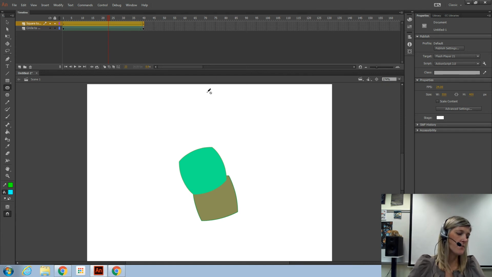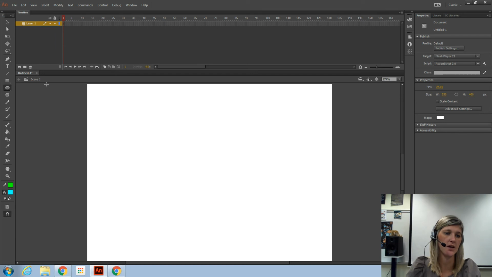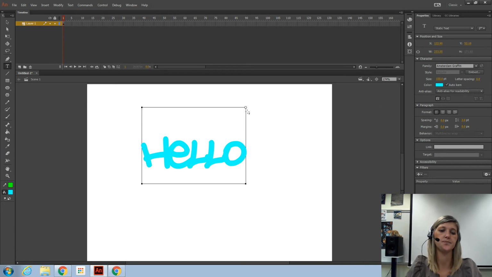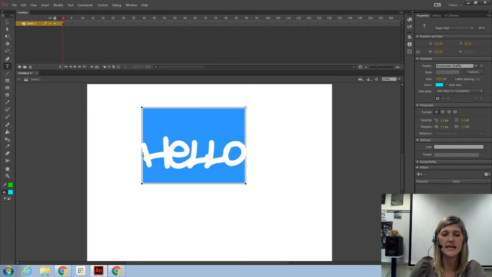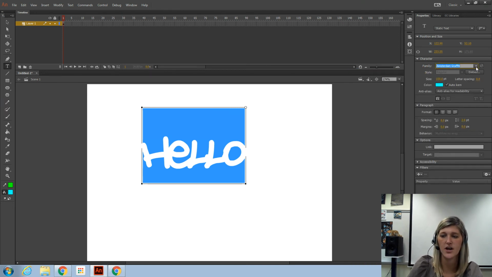All right, the next thing that I'm going to do is I'm going to go ahead and delete these layers. I don't need to use this anymore, so I'm going to select both of them and hit the trash can icon. I'm going to grab the text tool and I'm going to type out hello. I'm going to highlight this text, and in the properties panel, I can change the type of font that it is. I like this font though.